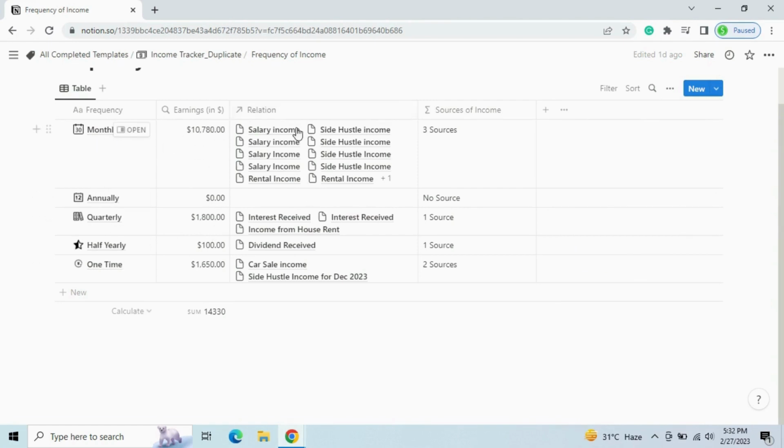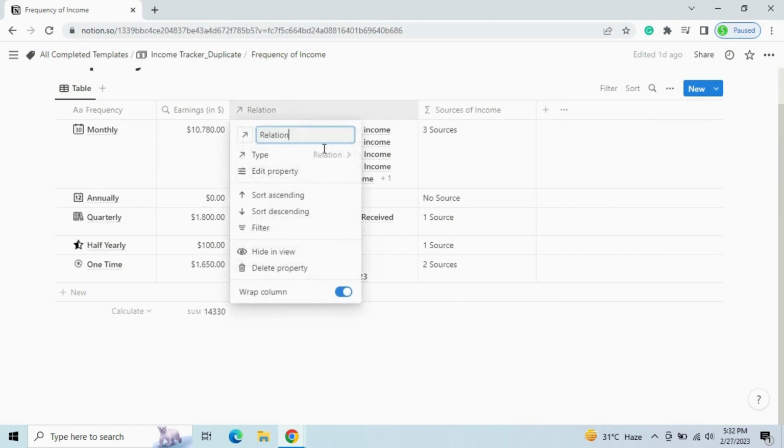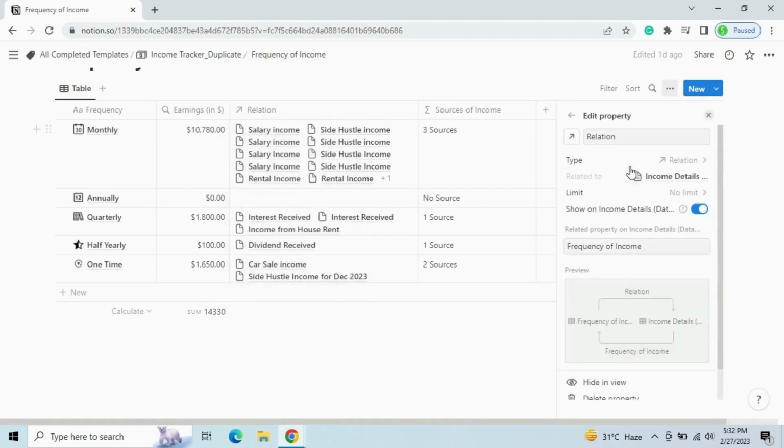here. Next up, we have a relation property, which is related to the income details database, and this defines all the sources of income related to each frequency. This is automatically generated from the earlier database that we had created.